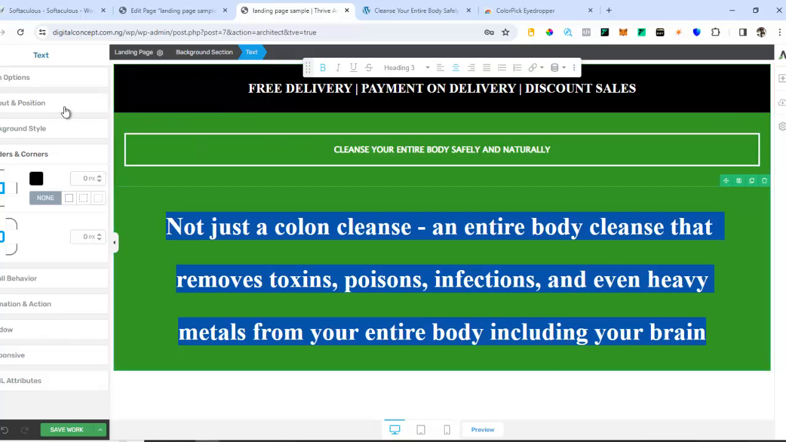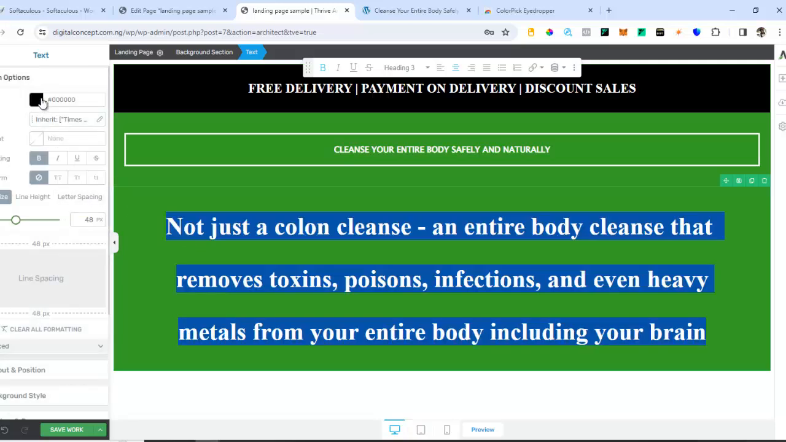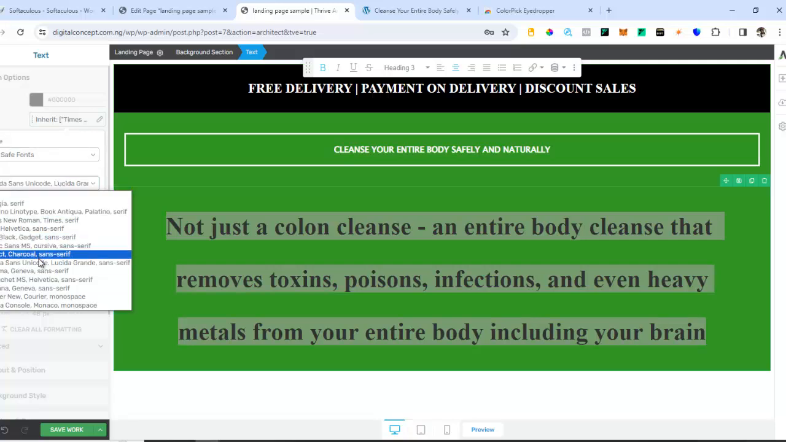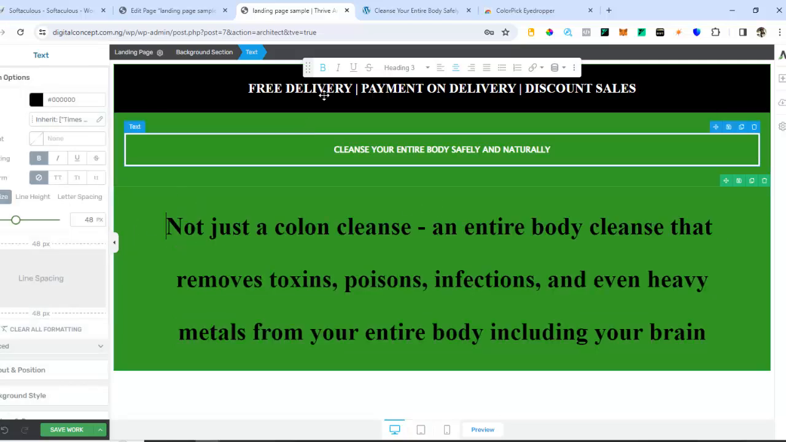Okay, all right, so this we're going to change the font. Come to main options, inherent, web font, you see that, apply. Okay, now we have this.